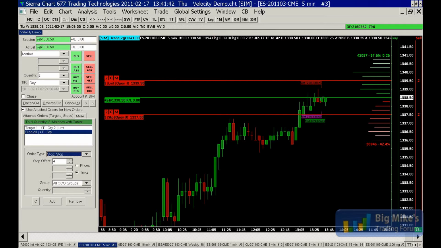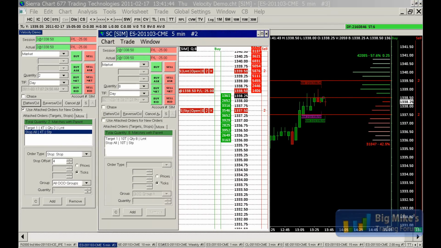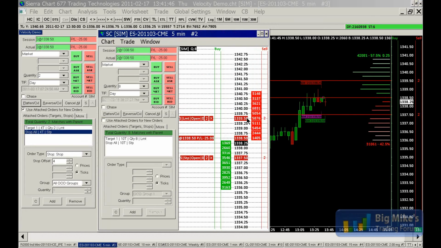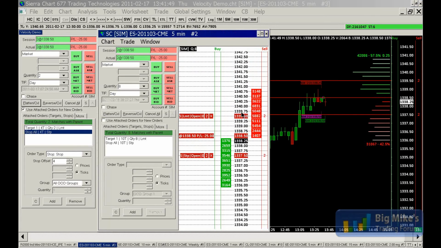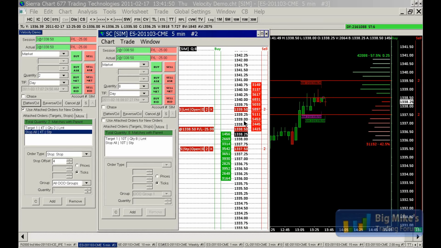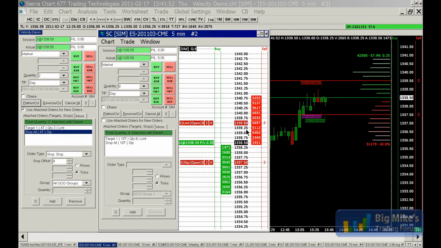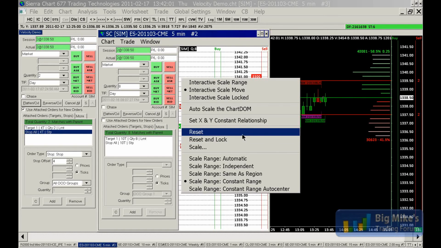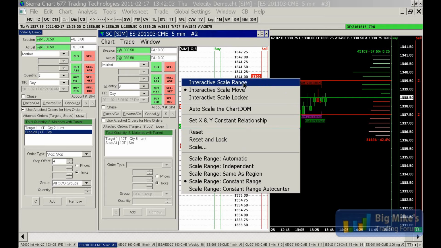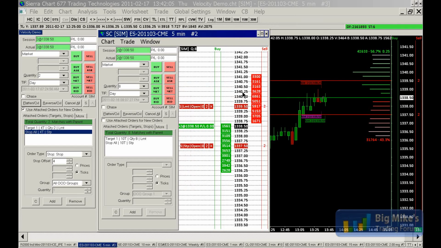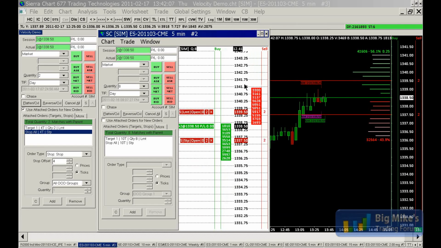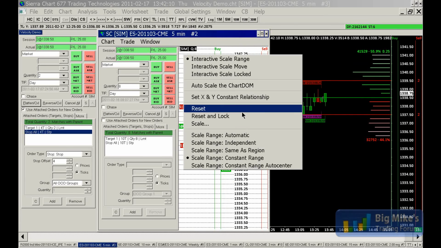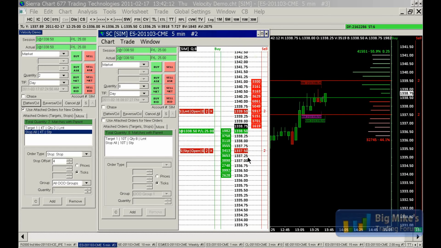So I've got a couple of DOM windows I've opened up. Oh, here they are. This is the same contract. I could just click and drag here in the middle to move the column of numbers up and down. If I right-click, I don't know if other DOMs can do this, but I can select interactive scale range and expand and compress the prices. I'm just going to go back to auto scale the chart DOM to get it back to the default state.